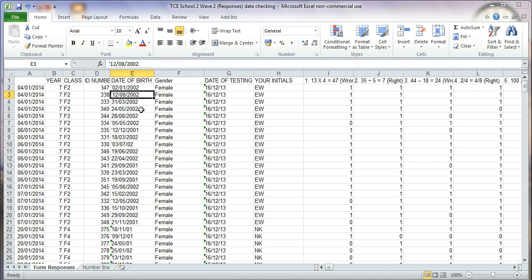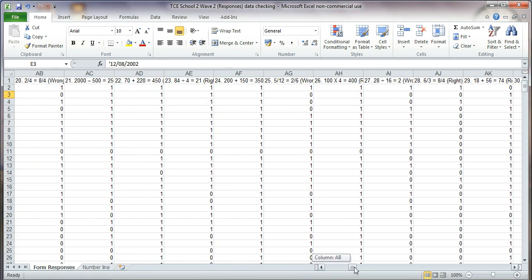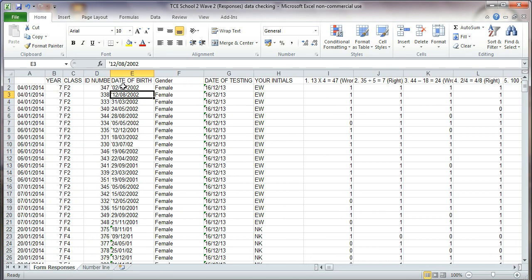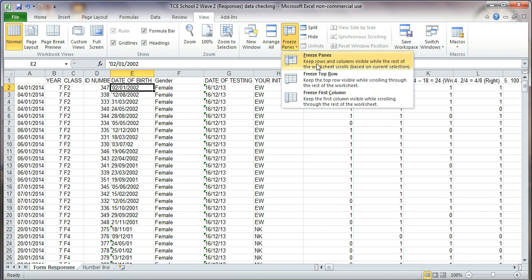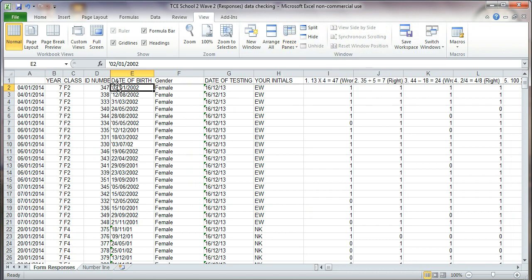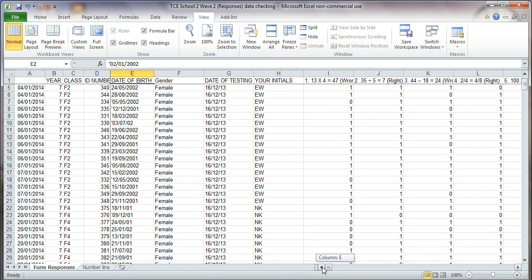So if I scroll down as it is, we'll see that we lose the top row and we lose the ID number. So all I need to do is select the cell below the row I want to keep and to the right of the column I want to keep on the screen. And then in View, I select Freeze Panes and then Freeze Panes. So this has now frozen the top row and the first four columns, so we can scroll through and see that they remain on the screen.